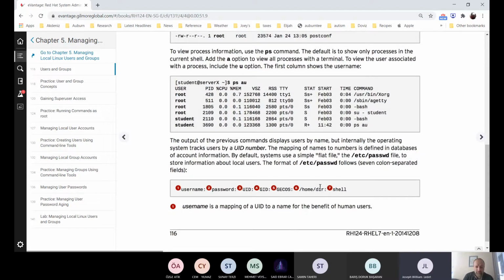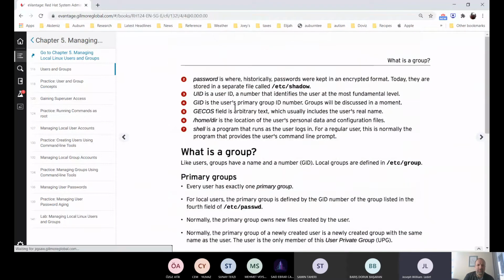So when we look at the /etc/passwd file, what we will see is a bunch of lines of username, password, user ID, group ID, GECOS, we'll talk about that, home directory, and shell, okay? So what we'll see is password is where the passwords were kept before in an encrypted format, but now they're in the /etc/shadow file. So we won't see any useful information there in the /etc/passwd file. We'd have to go to the /etc/shadow file to see that.